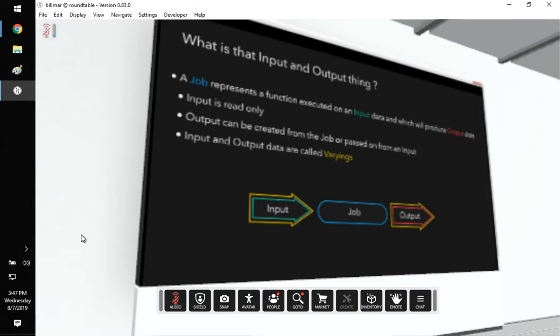And the important thing is that the input is read-only, so we're never going to modify whatever data comes in. And the output can be created from the job itself, that's the data that you are generating from the job, or you could pass on an input if you wanted.